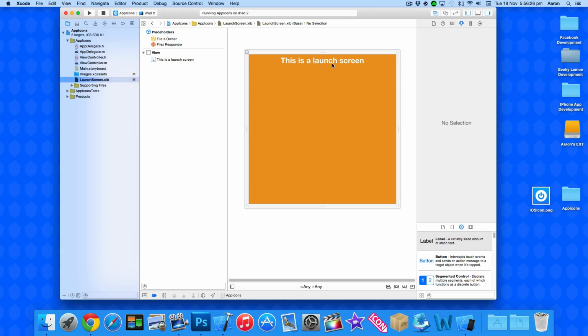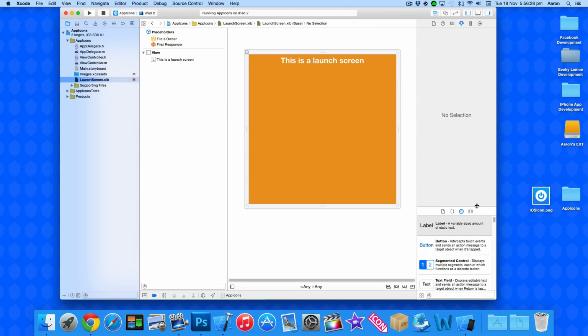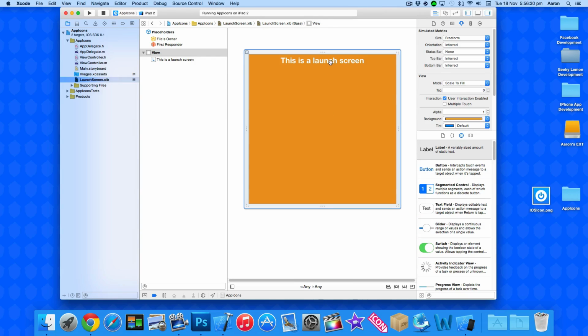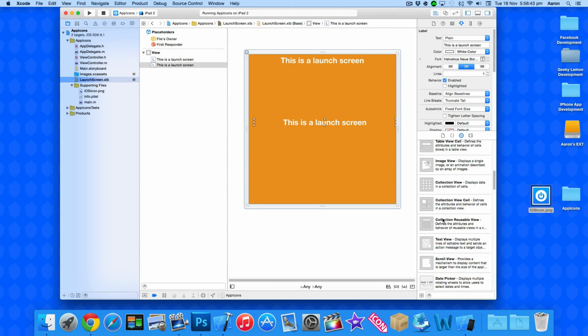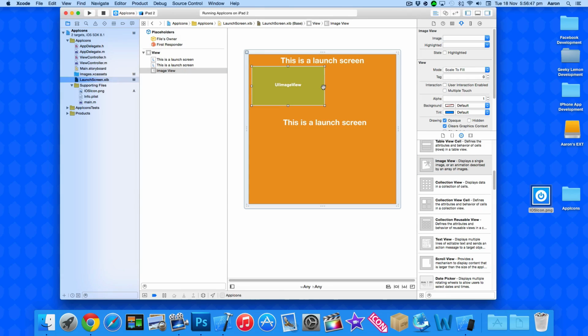So we got our label in there. We can add other stuff as well. Let's take this label and place it a bit down the screen. I've got this icon on the desktop here. Let's drag that in, import that into our project, and let's add an image to our launch screen. So we find the image view here, place that in there.